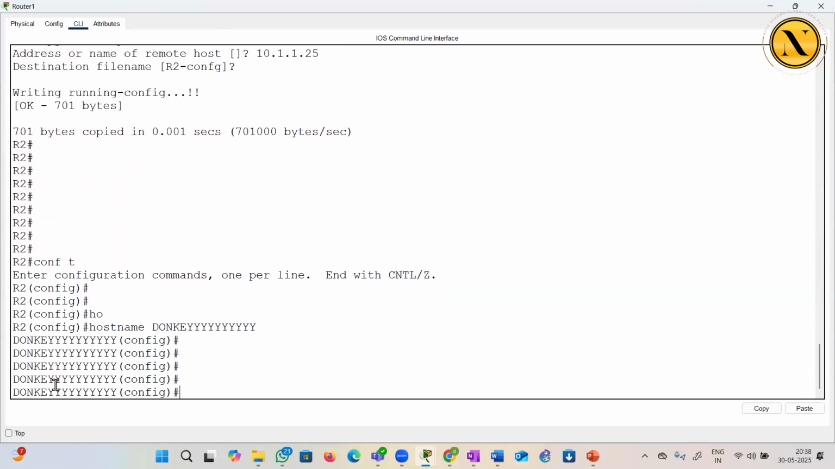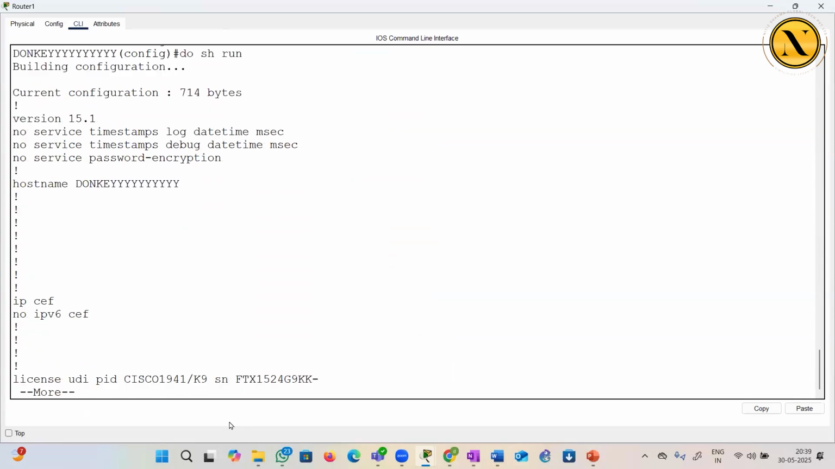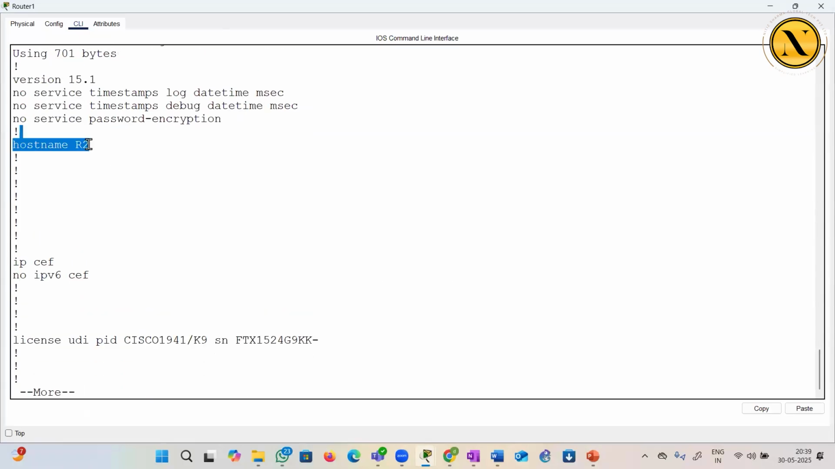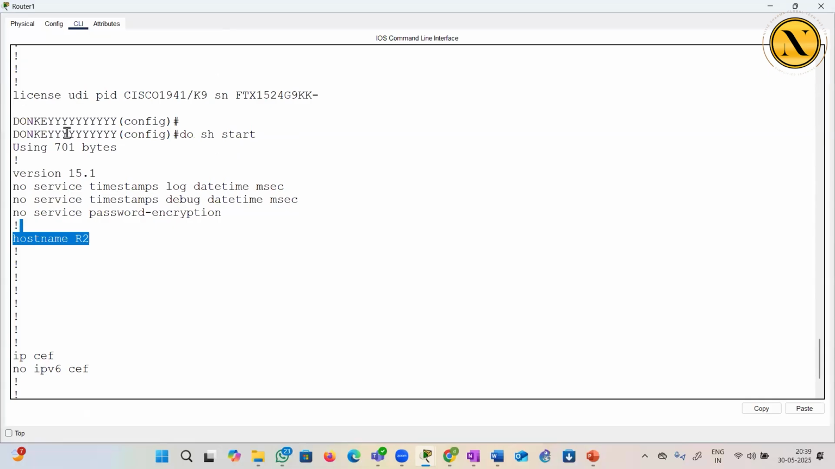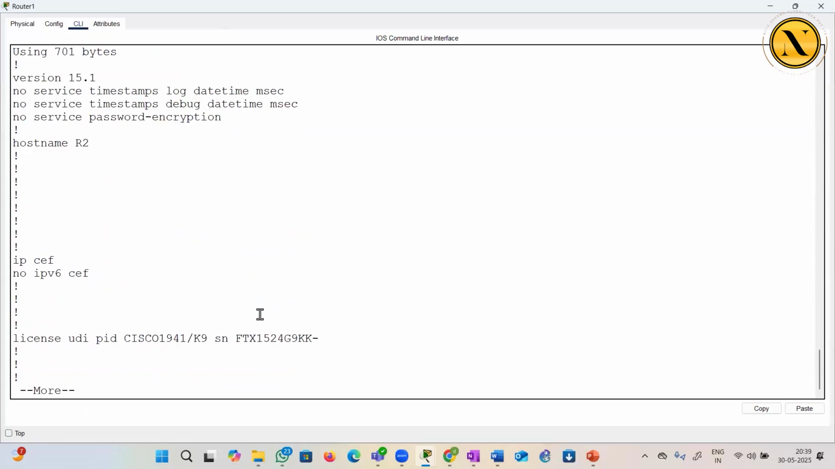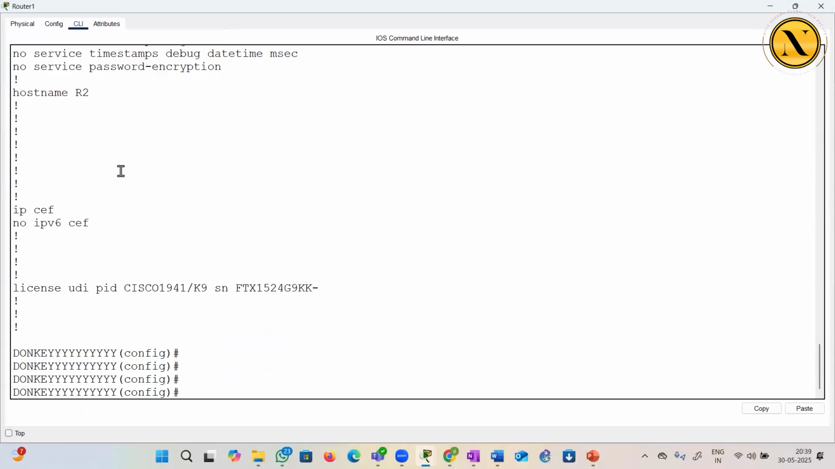What's my router's name now? Donkey. Correct? Wonderful. So do show run is donkey now. But if I say do show start, it is still R2, because we haven't saved it in our NVRAM. If we say WR or do copy run start, then there also it will be donkey. But that's okay. I don't want to change it.